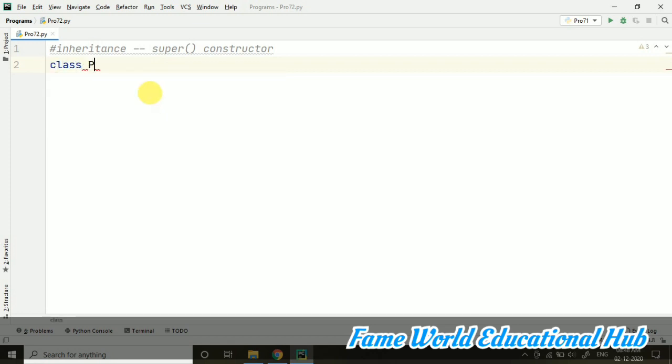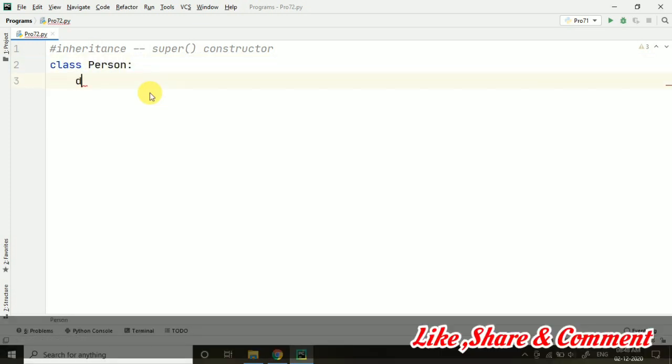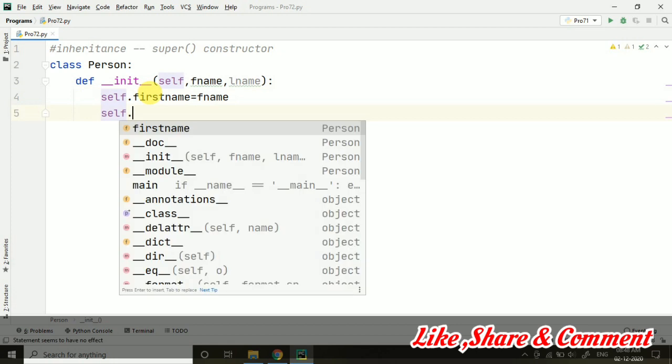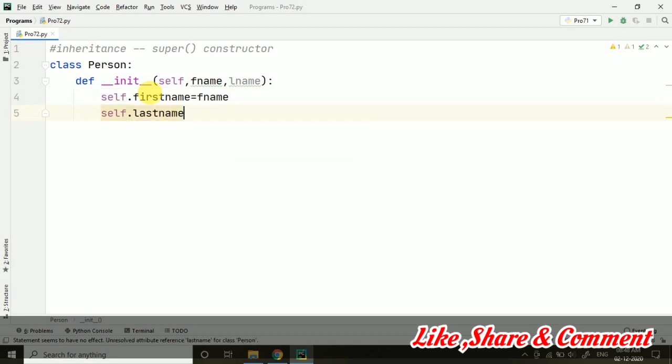Suppose here I am creating a class Person, and let's take init here, that is our default constructor, but let's make it parameterized. So here I am taking fname and lname for the first name and the last name of the person. Then I am just taking self.first_name equals fname and self.last_name equals lname, so we have initialized it.